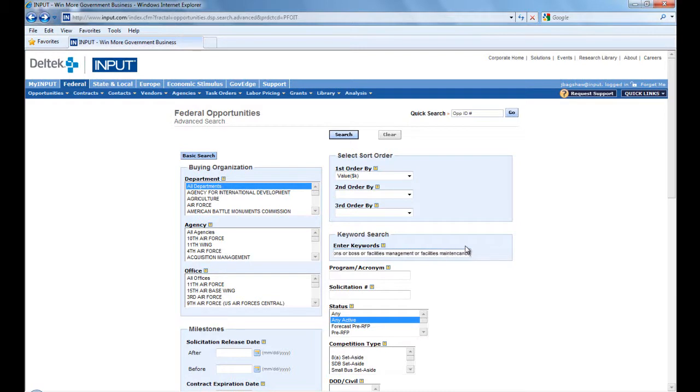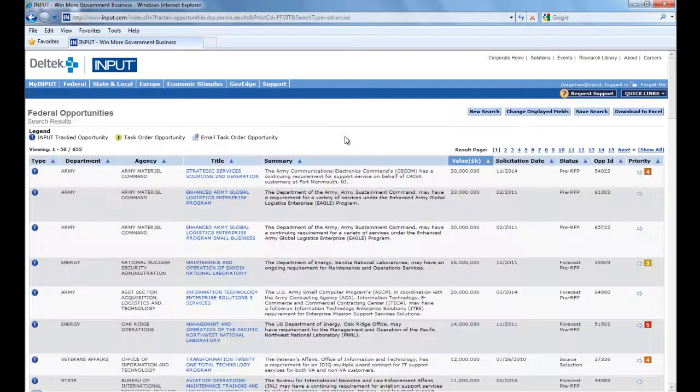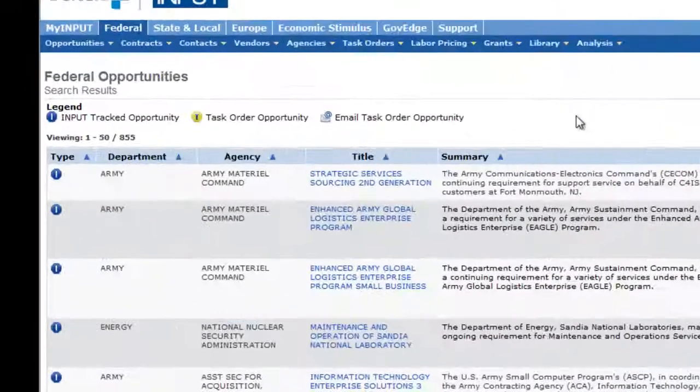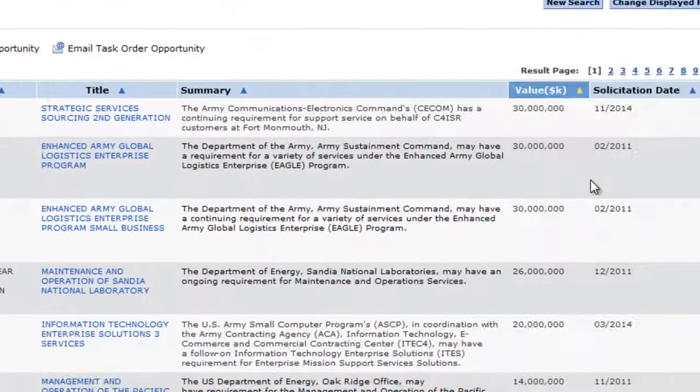As you can see, you can have a fairly long keyword string, but if you want, you can do the AND, but that's going to significantly cut down your results. So I recommend to just have the operator of OR. If we run that, let's take a look at our results: 855 active opportunities.